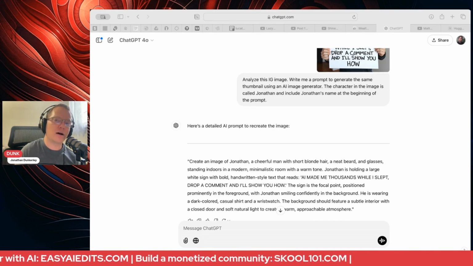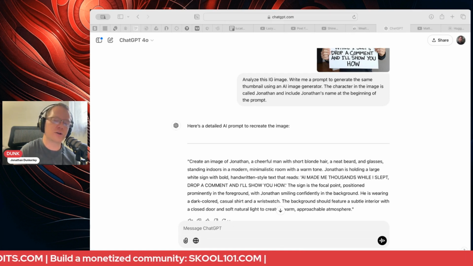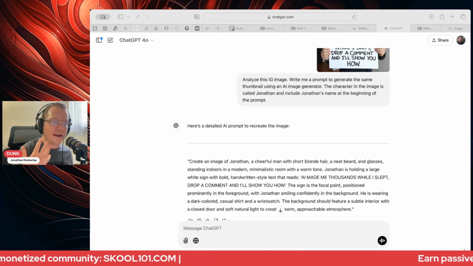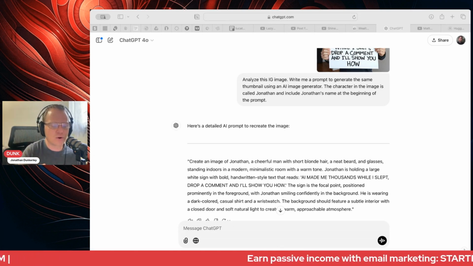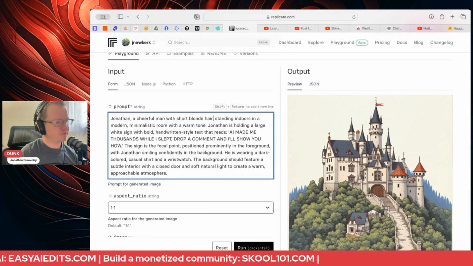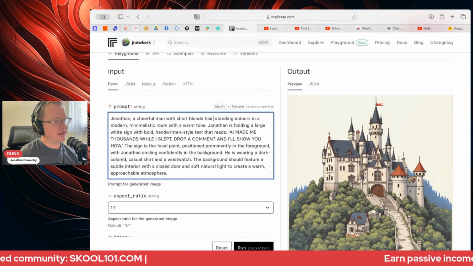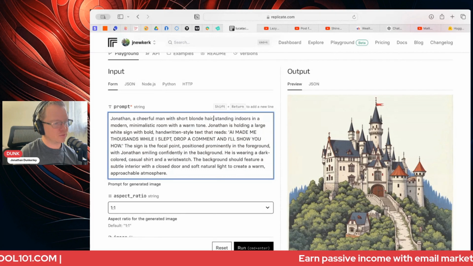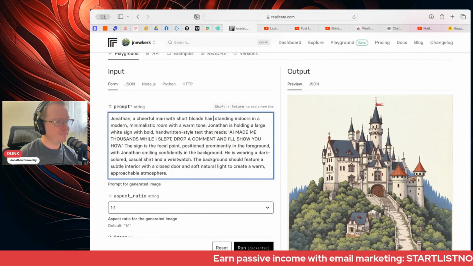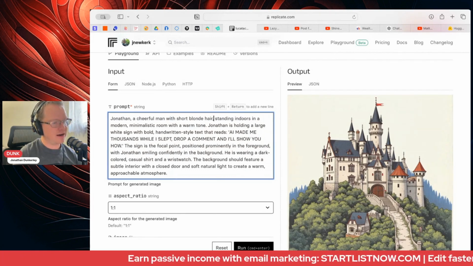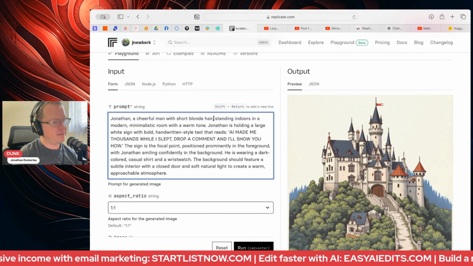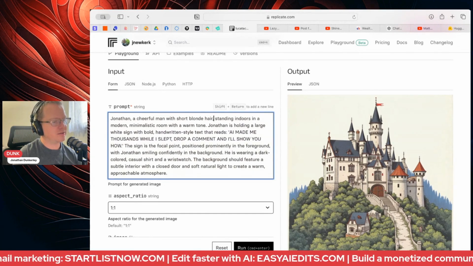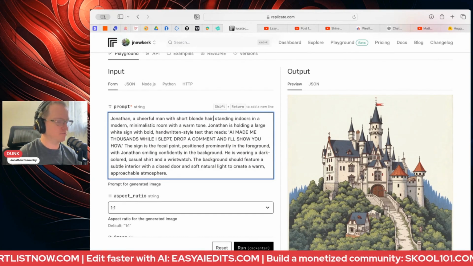Image because, and then on top of that, a cheerful man with short blonde hair and a neat beard. Right now, it's actually going to record my camera separately. I could have also just recorded it. Jonathan, cheerful man with short blonde hair, standing indoors in a modern minimalistic room with a warm tone. Yeah. Jonathan is holding a large white sign with a bold handwritten style text that reads, AI made me thousands while I slept. Drop a comment and I'll show you how.